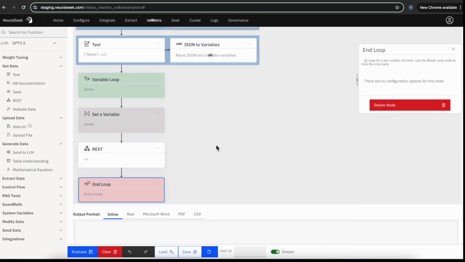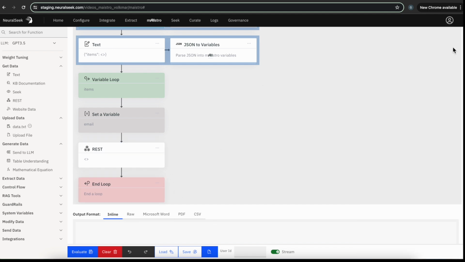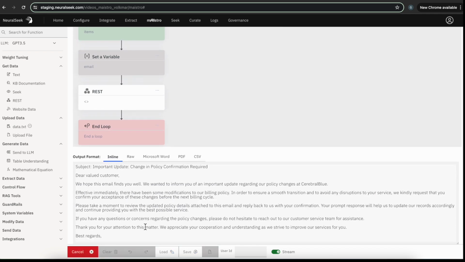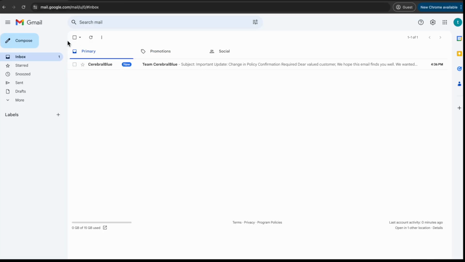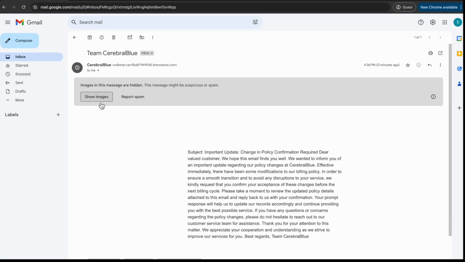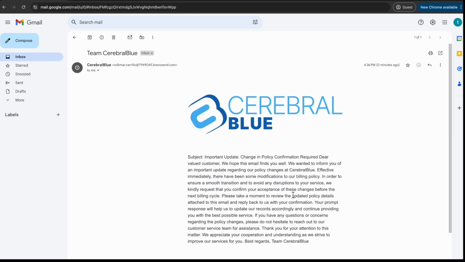So here is an example of this. I will hit evaluate, and then it'll create the policy, it'll create the email, and then after it's done creating the email, I can check my email right here, and you can see that I have an email from the Cerebral Blue team with exactly what we said, a policy change, and then right there.